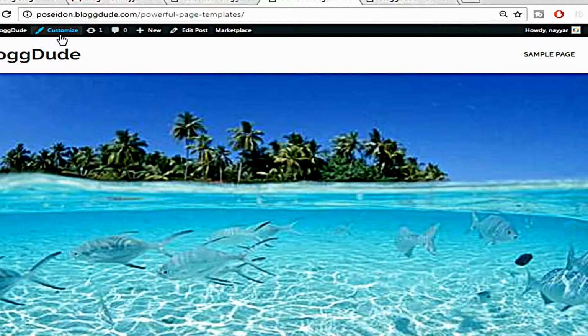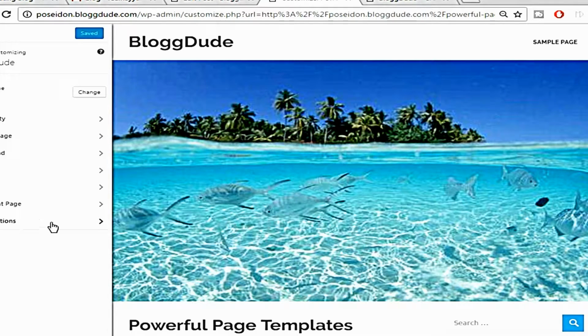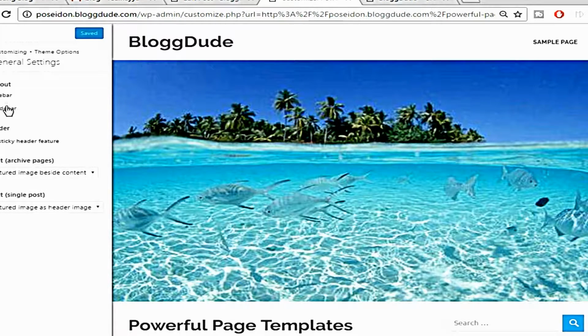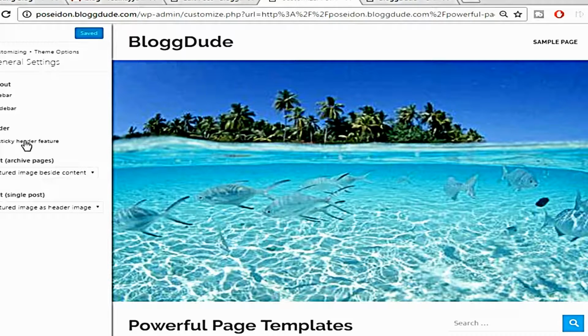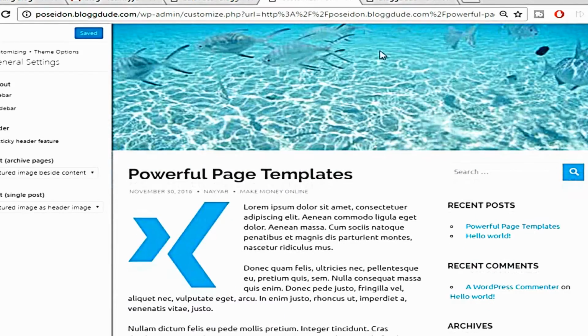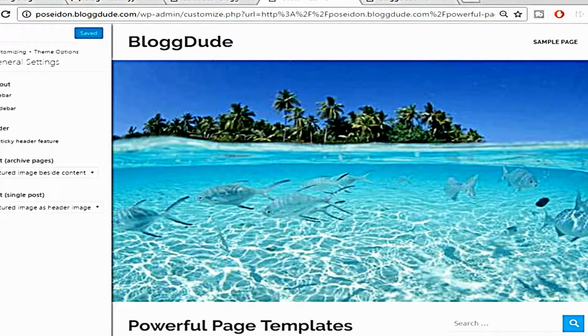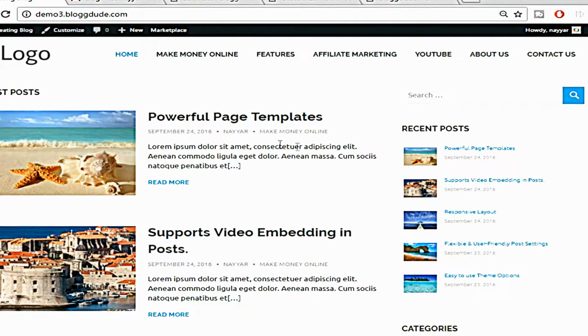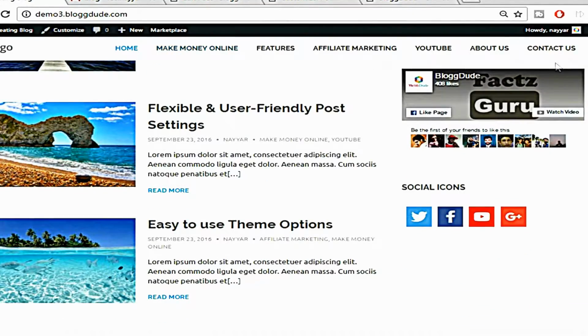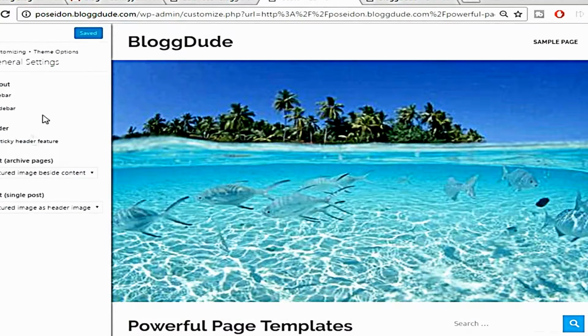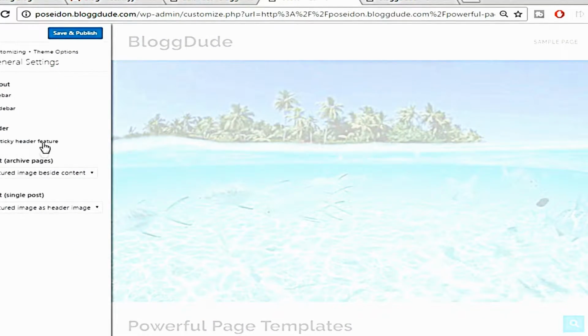So for that, what we do is click on customize at the top, and at the bottom we'll see something called theme options. Click on that. General settings, we can choose the sidebar. At present we have the right sidebar, we are happy with that. It says enable sticky header feature. What is that? For example, this is our header, this sample page, and this belongs to header. When we scroll down, the header disappears, but we don't want that. We want a sticky header like we have in the demo page. In the demo website, when we scroll down, the header remains with us, it doesn't go away. For example, wherever you scroll, the header is always at the top. So if you want that, just click on enable sticky header feature.